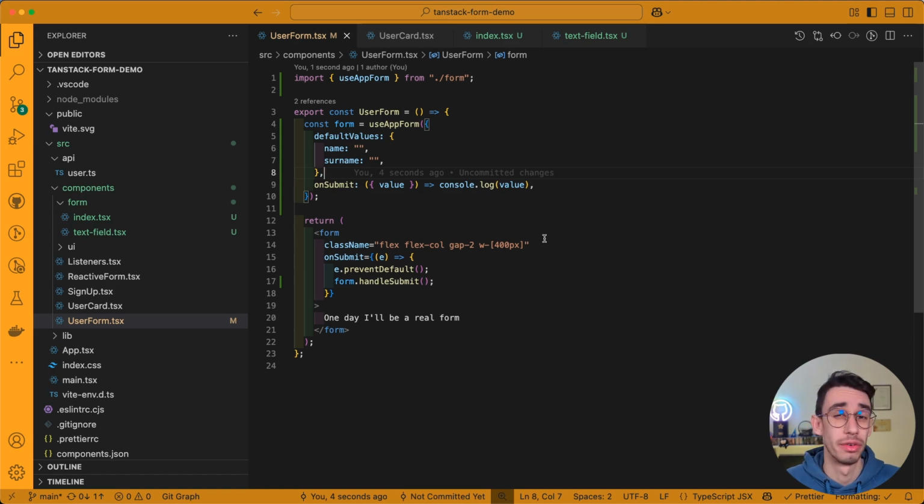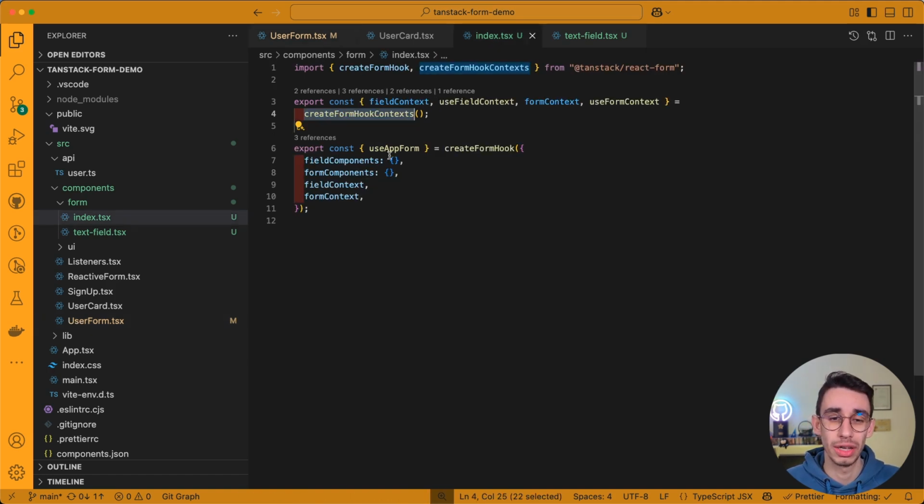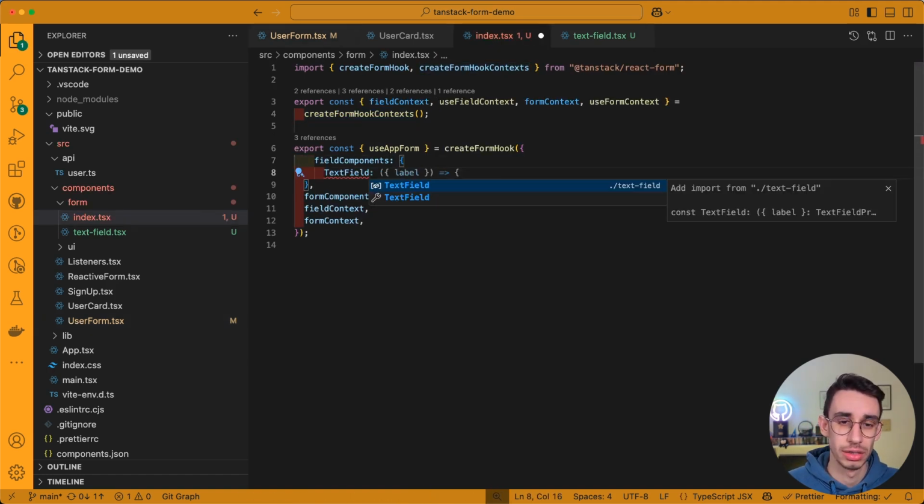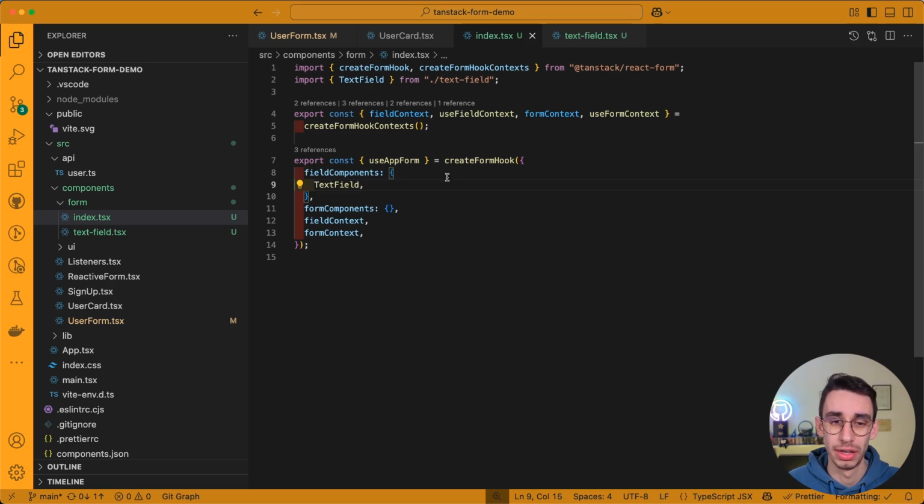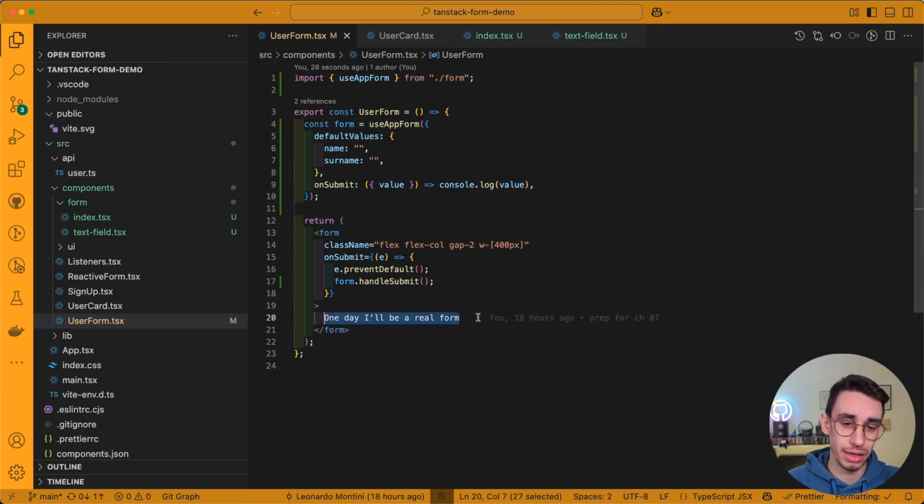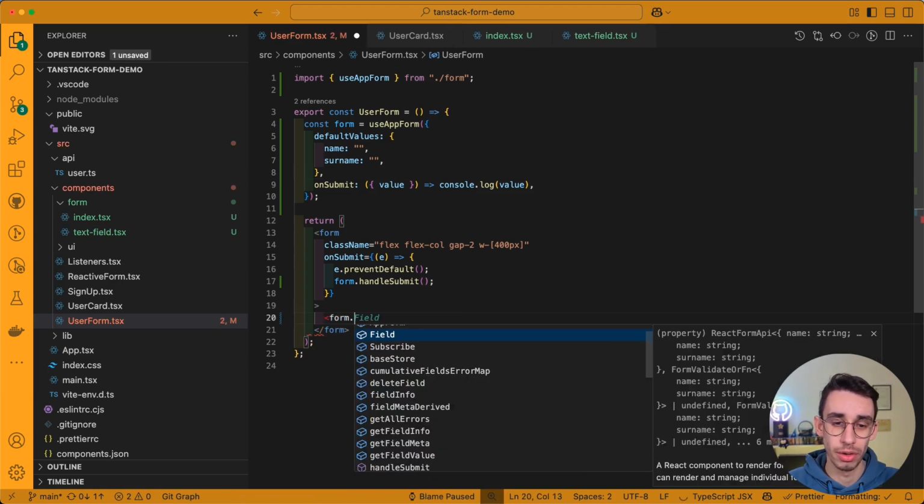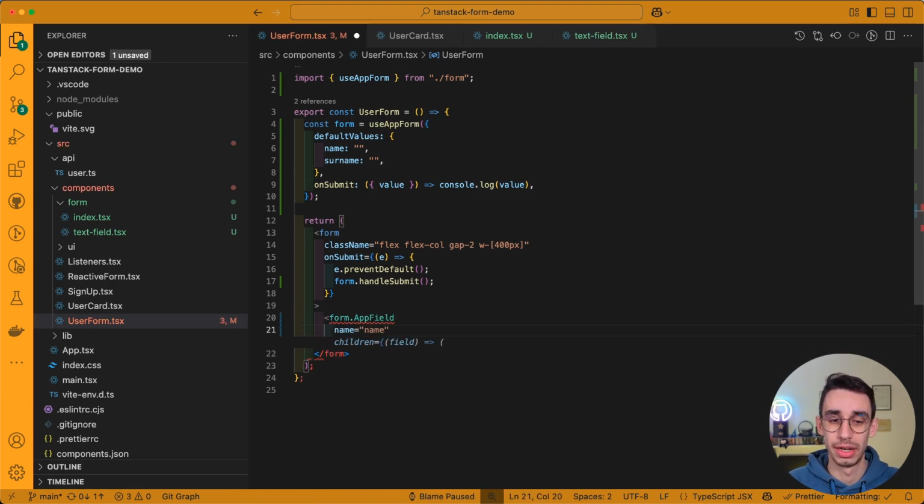But now we can do something better. First of all, don't forget to register your new field here. So text field is the one I just created. And by adding text field here inside field components, I can go back to my form, and here I can type form.appField. I can say that this is the field name. Obviously, this is type safe as everything.